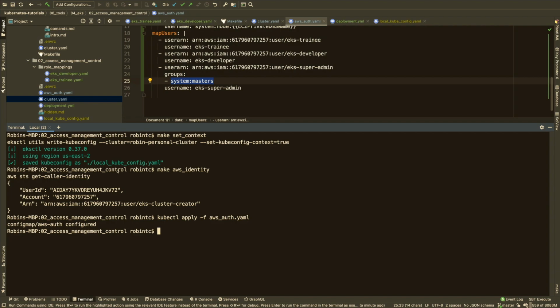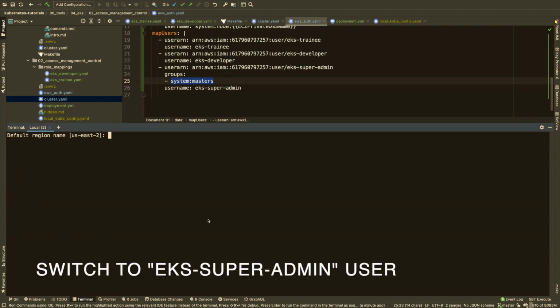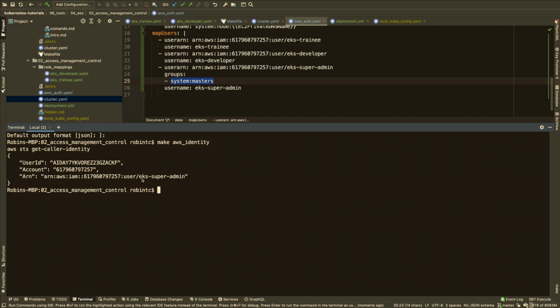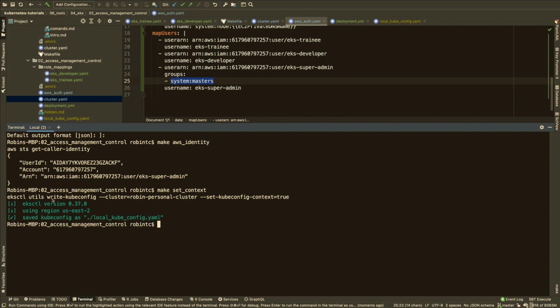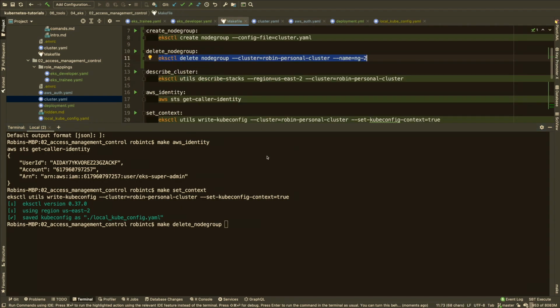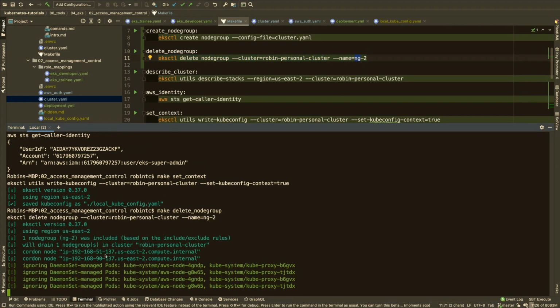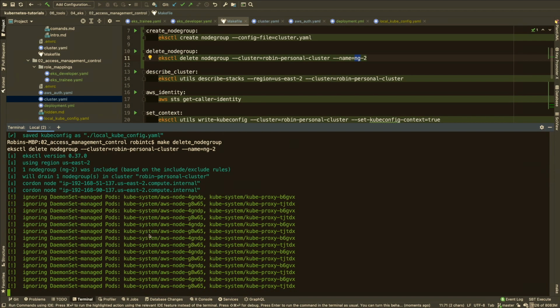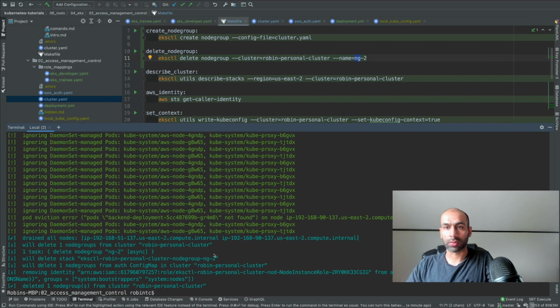And let's switch back to the system admin and try to delete the node groups. So AWS, it's superadmin, and make set context, updating the context, and say make delete node group, which would run this command, which is EKS delete node group, and the name is ng2, which is the node group. So now if you see, it is executing, it's trying to delete the node group. So we see that the node group is deleted.